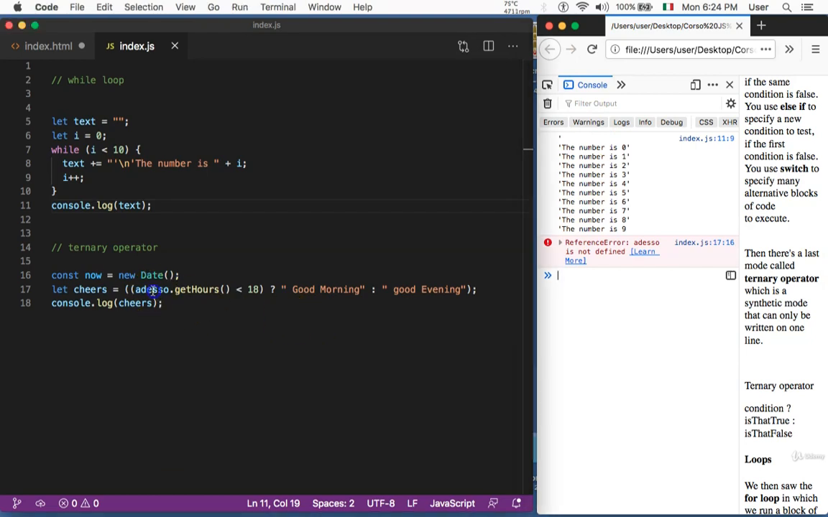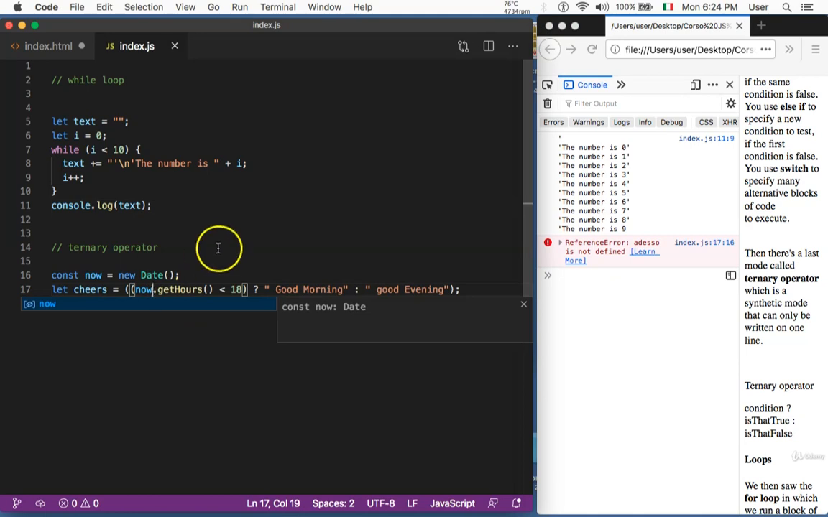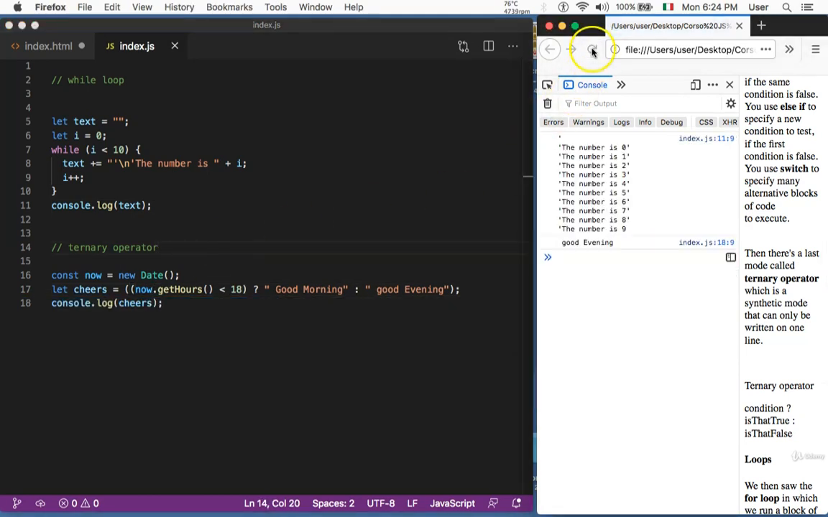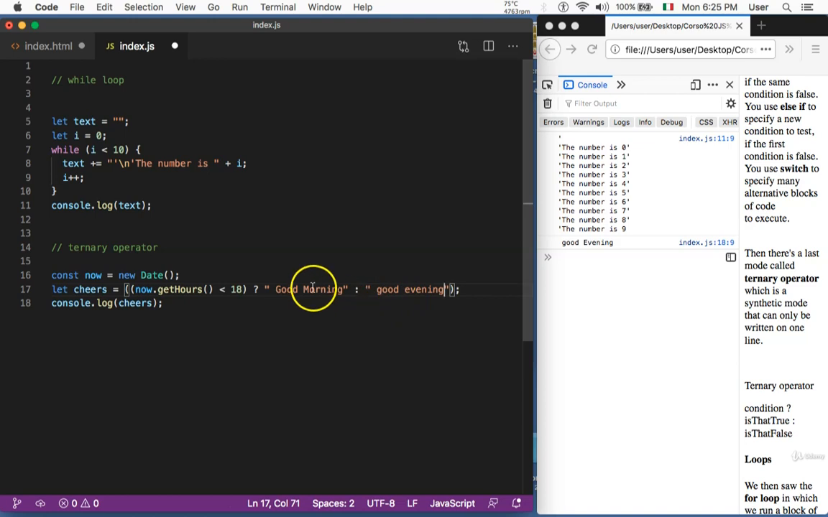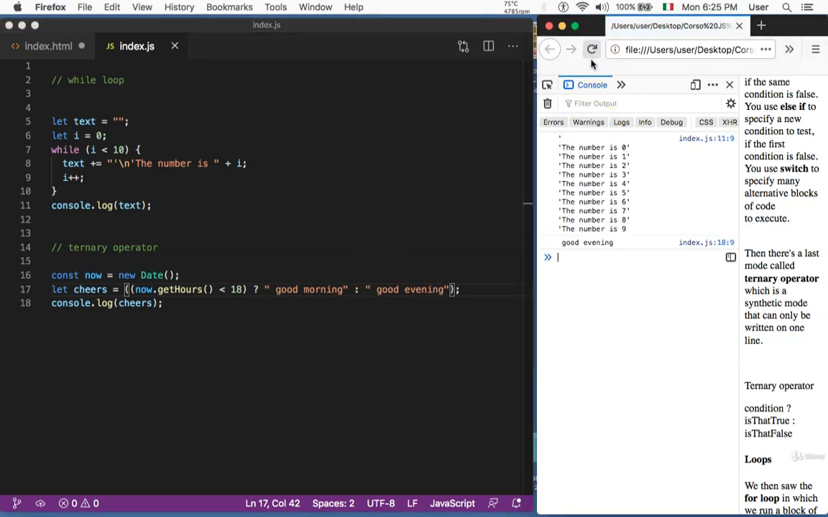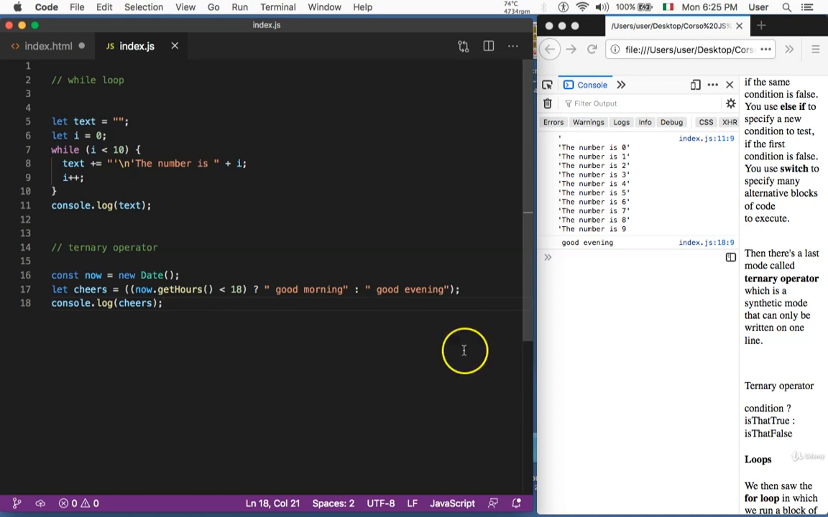Let's see what it says now. Let's see if it works, and it says good evening. That's pretty straightforward, but it is interesting to understand how that works. Even if it can be debatable that it's still morning at 5 p.m., it still makes sense for our simple example of defining that type of code.